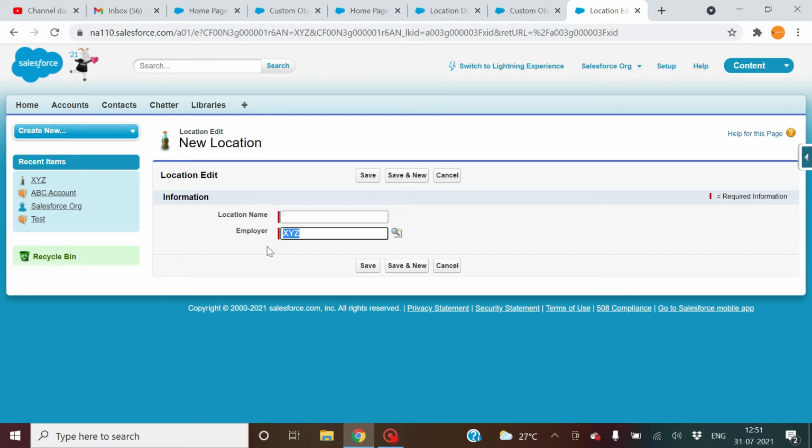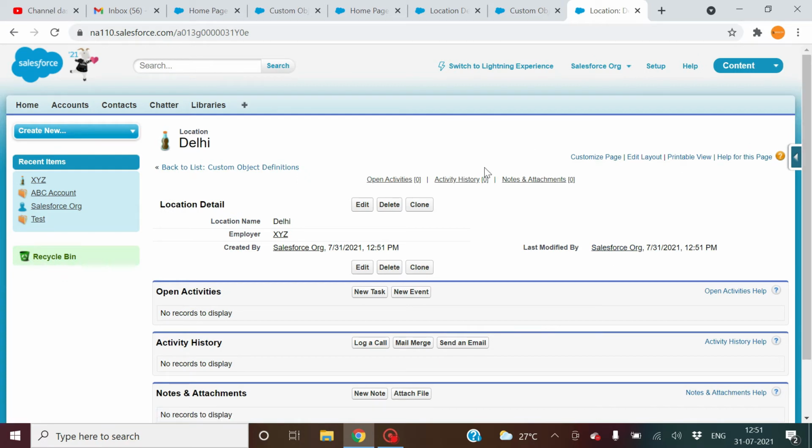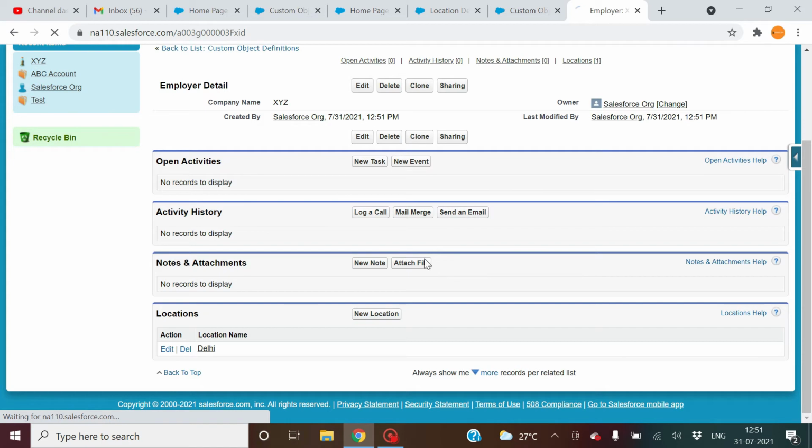See, if you can see, this employer is automatically selected as XYZ and we can select location as Delhi, and we can click on the save button. So now for XYZ employer, we have the location Delhi. Now we can create multiple records like that. We can go back to the employer and again create, let's say, a second location.